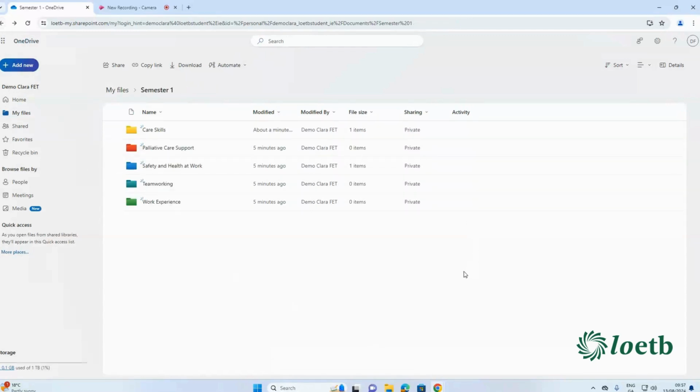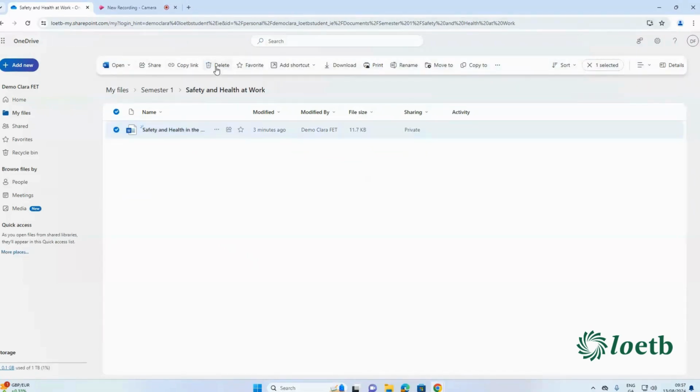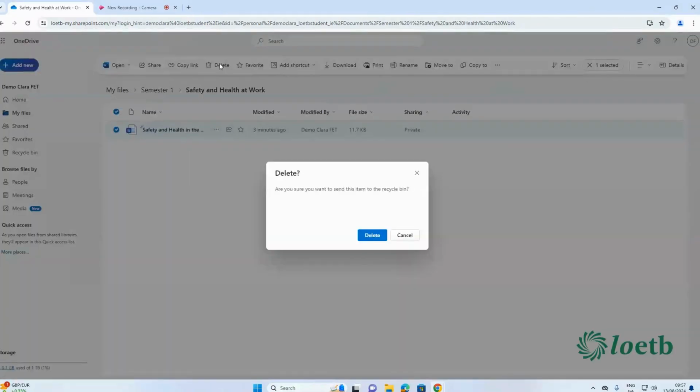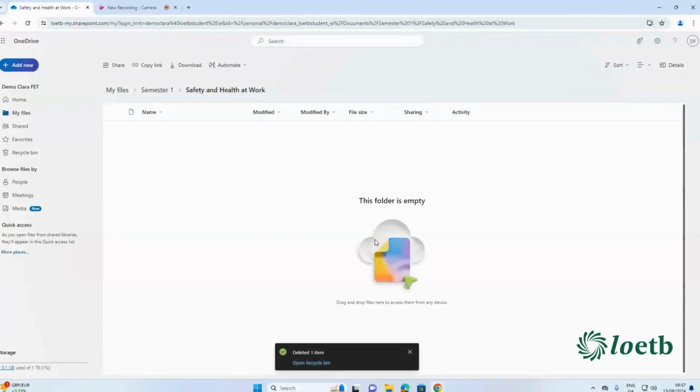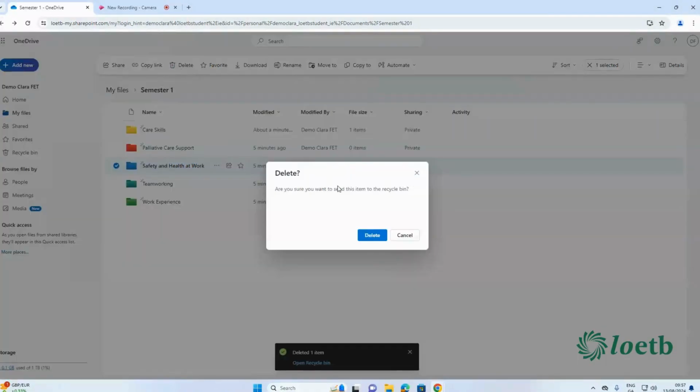If we want to remove any folders or files, the folder has to be empty before it can be deleted. So in the case of the safety and health at work folder, if I wanted to remove that, I have to click first and delete any documents that are in that folder. Okay, so when that is gone, I can now go back out and delete the folder.